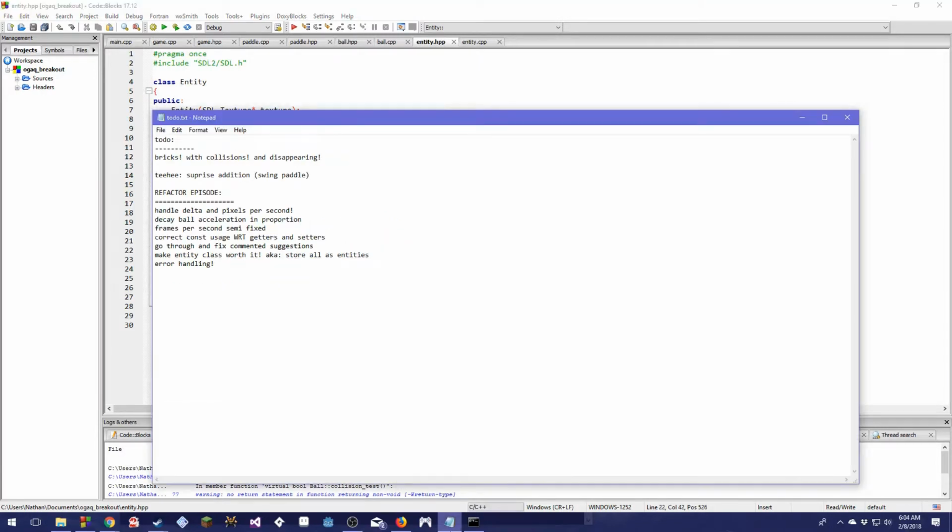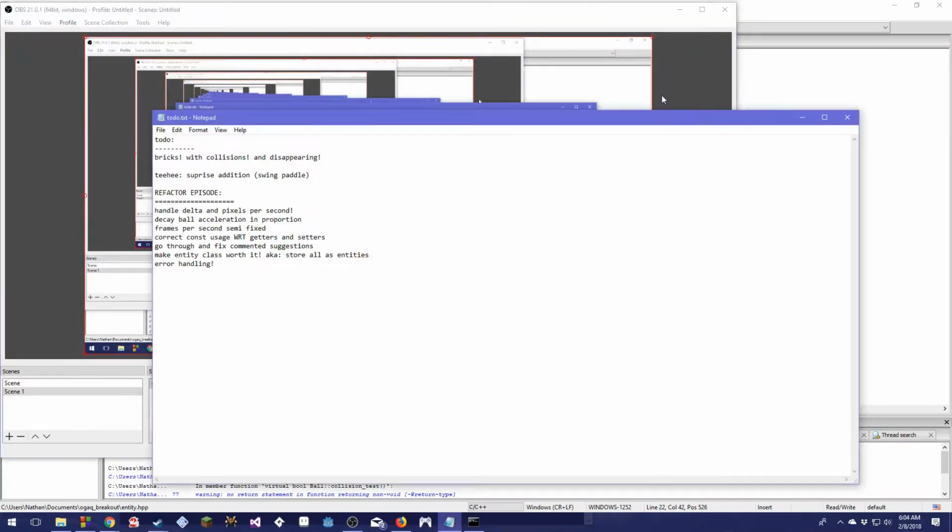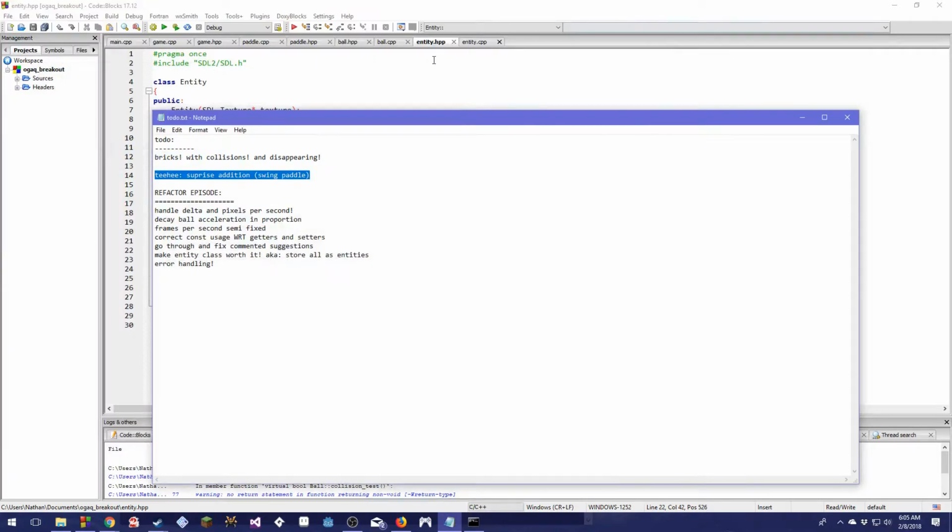Okay. Now, with that being said, let's get on with the purpose of the episode. I just wasted 10, 11 minutes trying to describe what I want to do. We need to get bricks with collisions, and they disappear. This swing paddle, I don't know. I haven't thought that one through all the way yet. But I know I want it. I just don't know how to implement it yet. I have an idea, just not tested it. I don't know if it'll work.